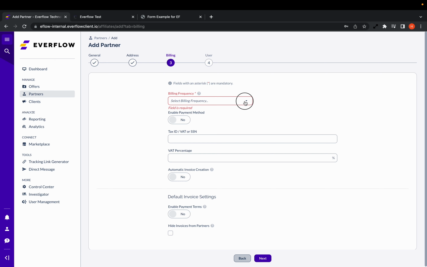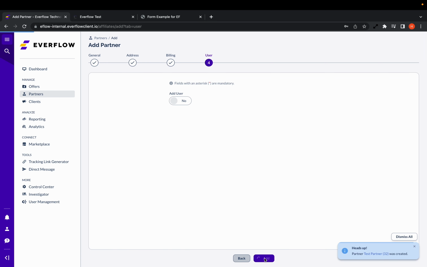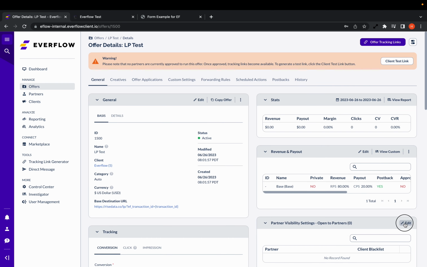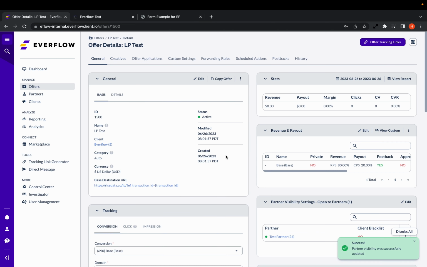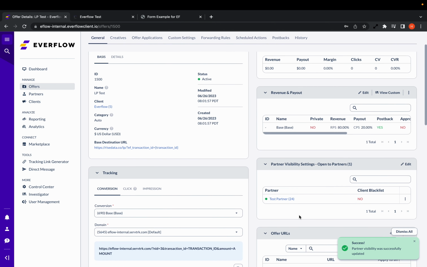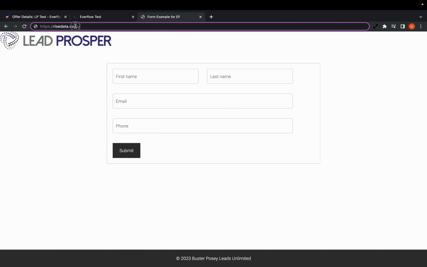Here, you can create a login for the partner so that they can see their offers. Once you've created the partner, click back to the offer and add them to it using the Partner Visibility settings. Once you've added the partner, they now have access to the offer. To allow a partner to send traffic, click on the three dots to the right of the partner and click Get Tracking Link. This will give you a URL with the EF transaction ID that will take you to the website you previously set up.